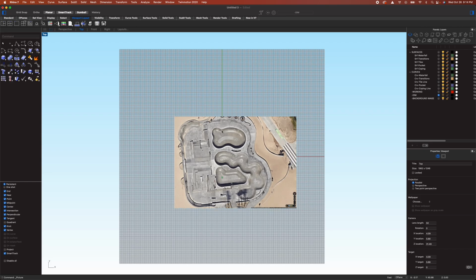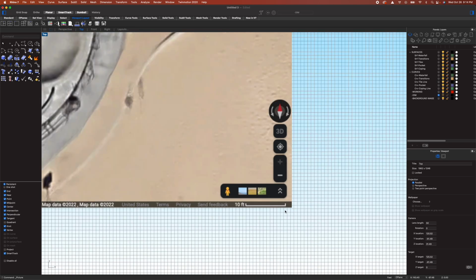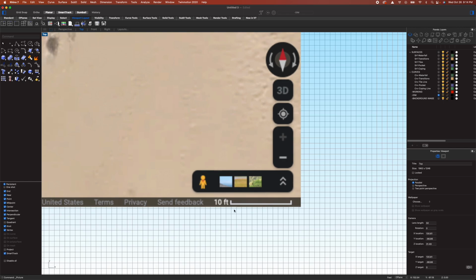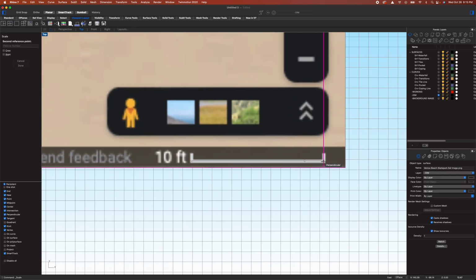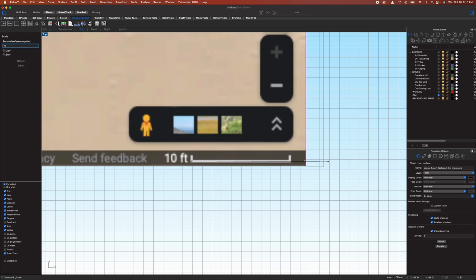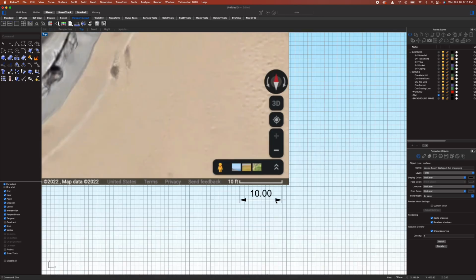So there's the bowl that we're going to model, and Google Maps gives us a friendly little legend right here. So we can select this and simply scale the whole image to 10 feet. I'm going to click on this end of the legend and this end, and then we'll type in 10 for 10 feet and enter. And now if we run a dimension line on here, look at that, 10 feet. So we know we're set.